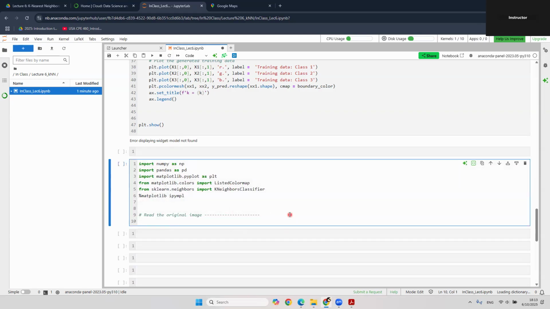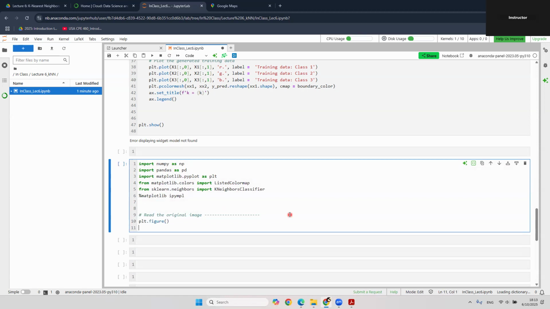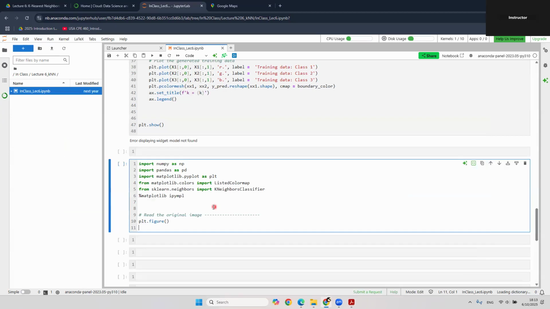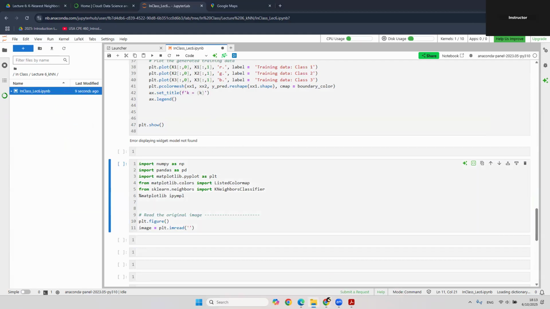So to read the image, first of all, I need to create a figure with plt.figure. And now I'm going to use something called plt.imread, which means image read, to read the image. So I'm going to say image equals plt.imread. What's the name? Oh, sorry, I forgot. I need to put this into the folder, and also the training data, which is here.